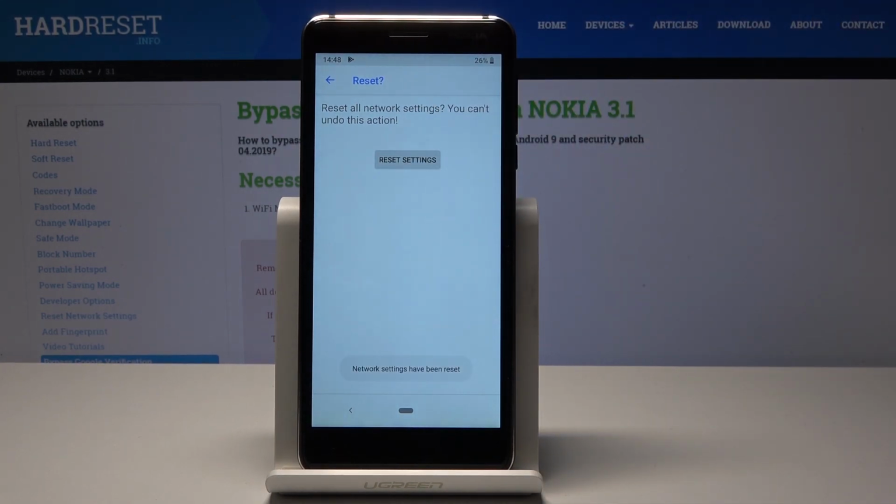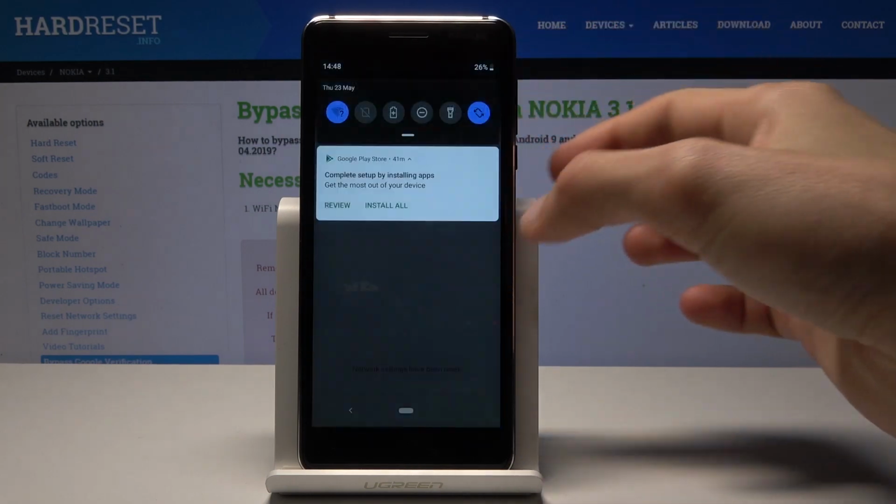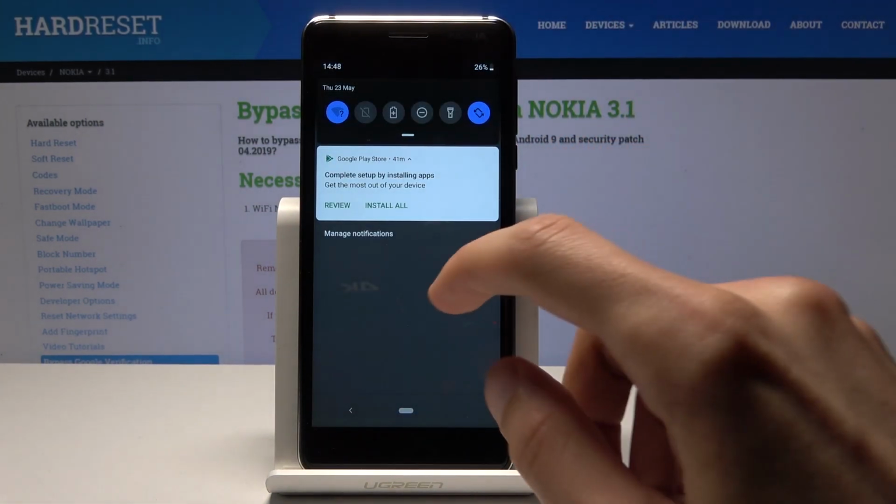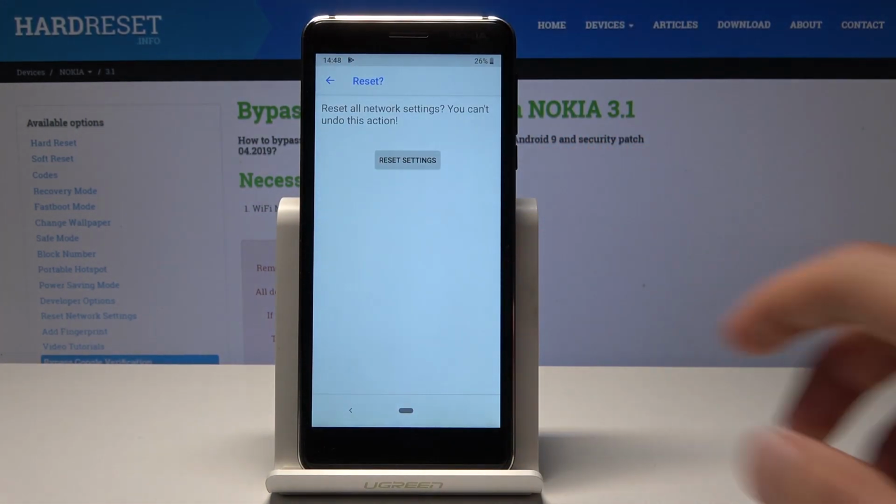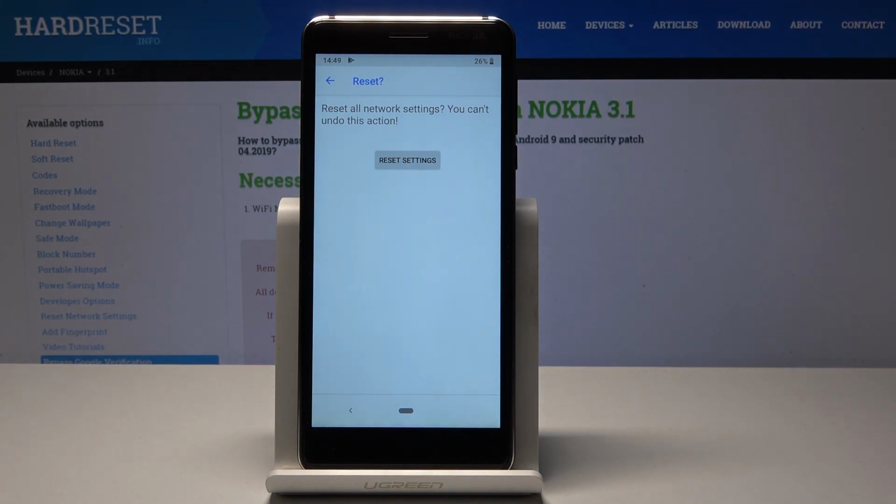Once you have done that, you will lose connection to your Wi-Fi because it will forget the password, and you'll have to put it in again, along with all the other Bluetooth and other connections that you had previously connected to. And that's basically how you reset network settings.